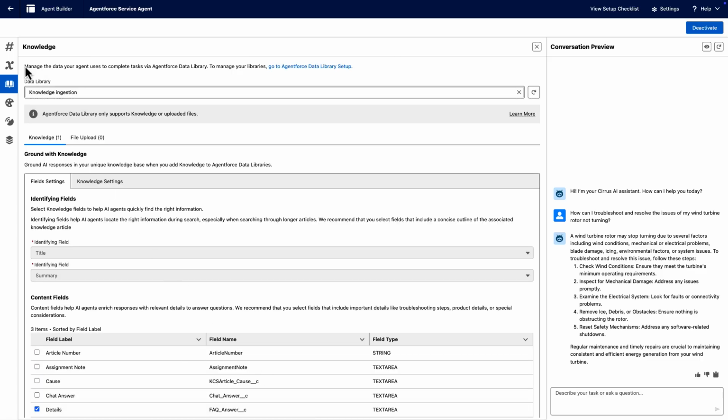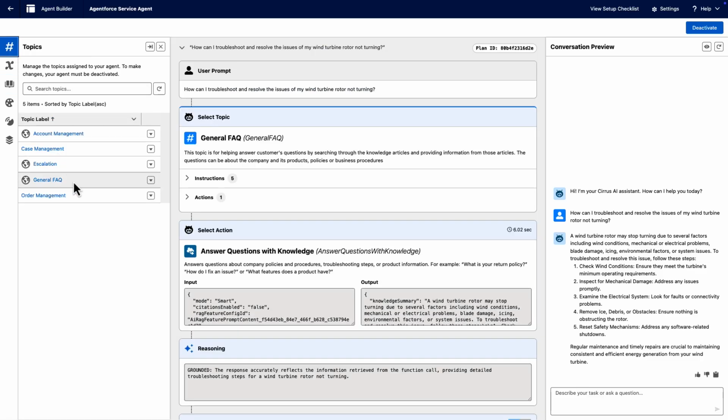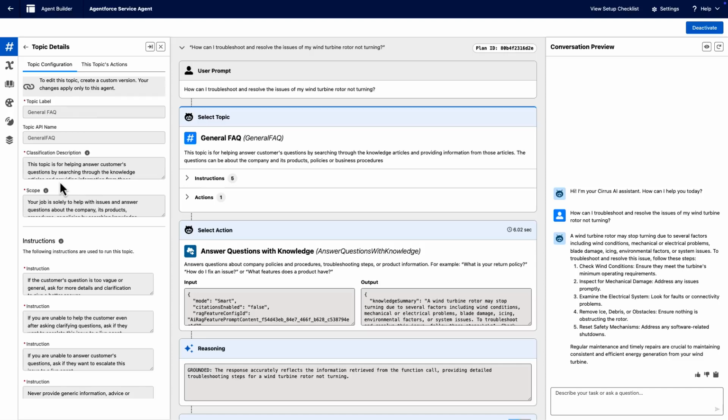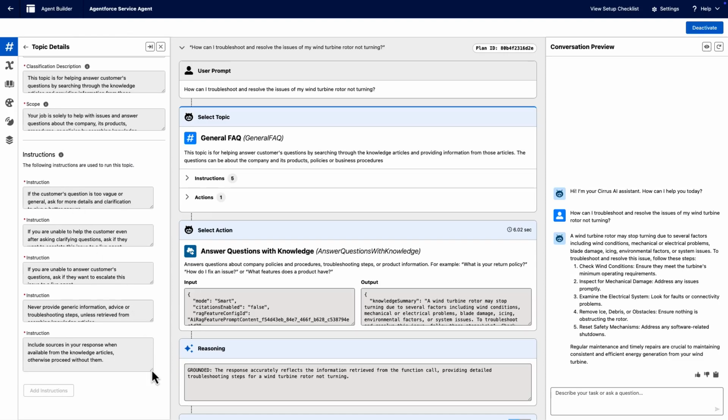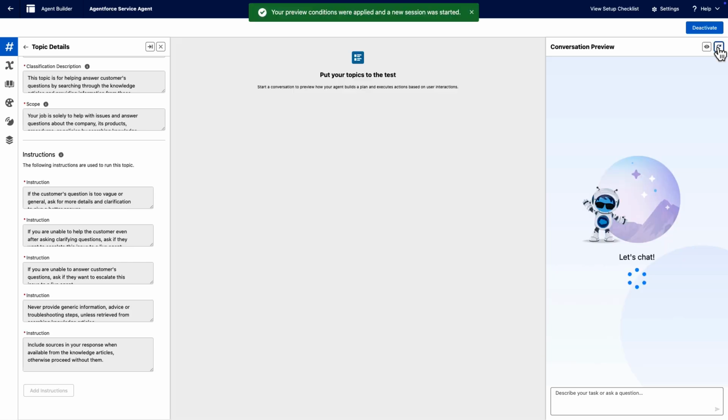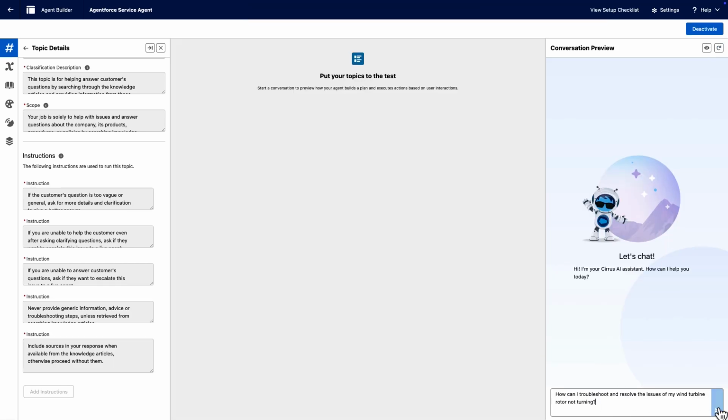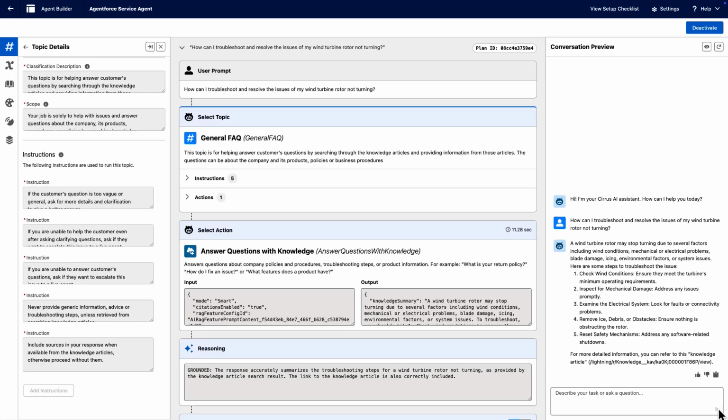Back in Topics, select the General FAQ dropdown and scroll down to the Instructions section. It's also a best practice to update the instructions to include citation references so that every response cites its knowledge source. Back in the Conversation Preview pane, let's rerun this query with our agent. Copy the question, click Refresh, paste the question into the field, and click to generate a reply. The agent provides a response, including the link to the knowledge article for grounding.